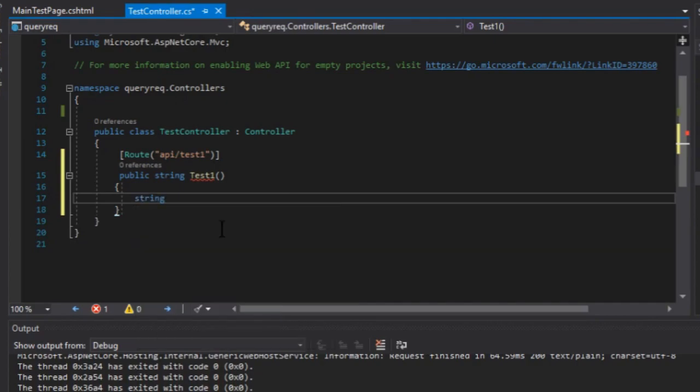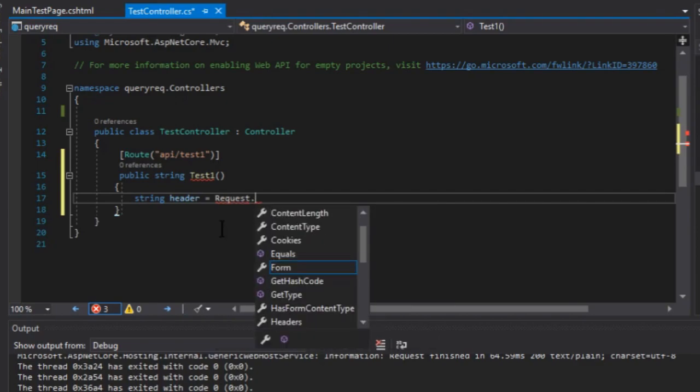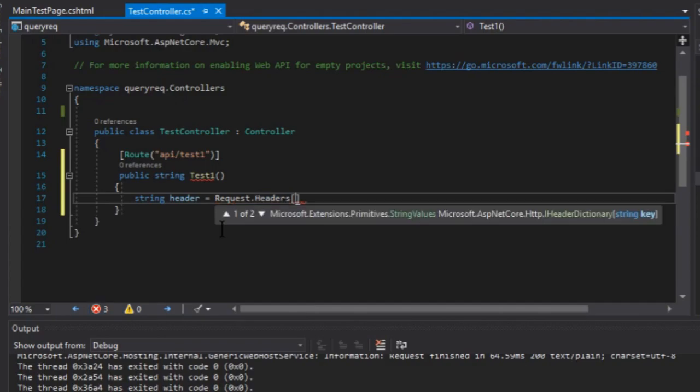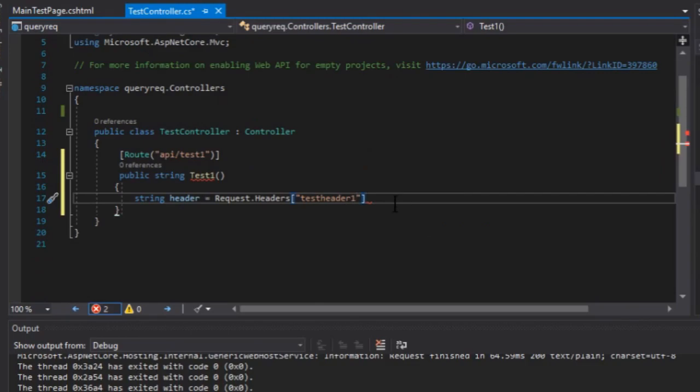Let's do string header 1 equals, and now we will be retrieving the header. So listen up, you do request, and then you do headers, and then you access them through the key. So what was the key? Let's see, test header 1. We can copy that just in case. Let's put that in.